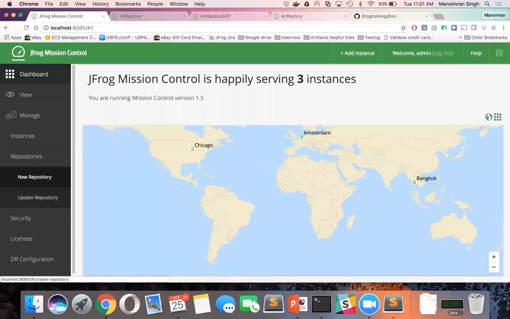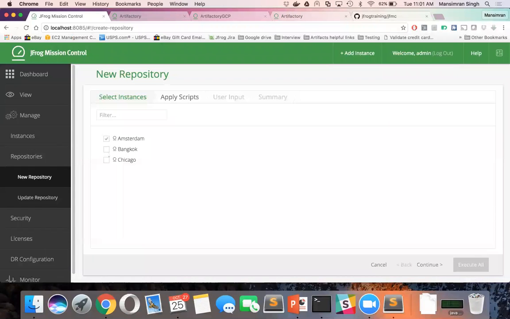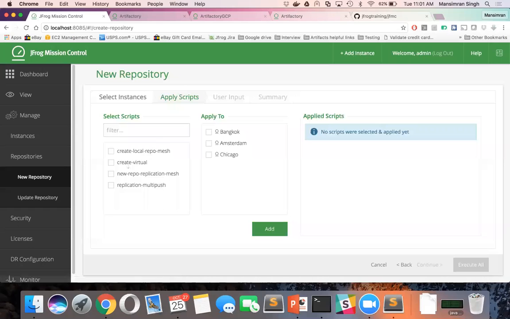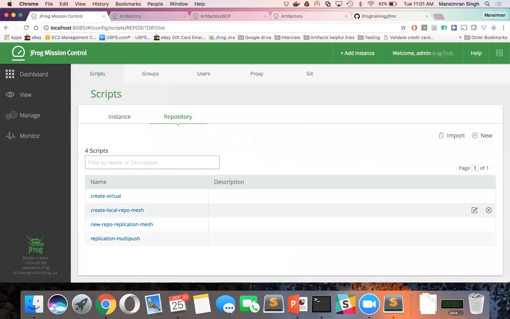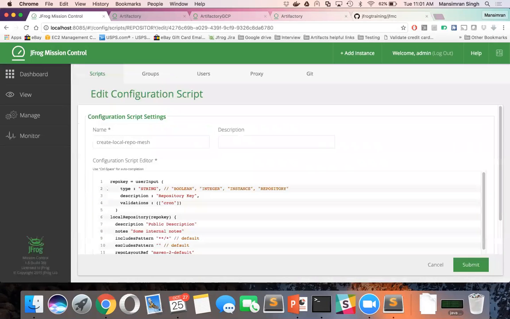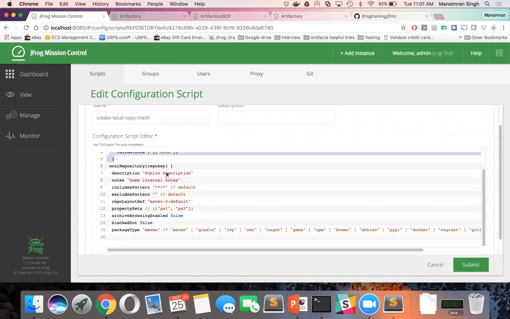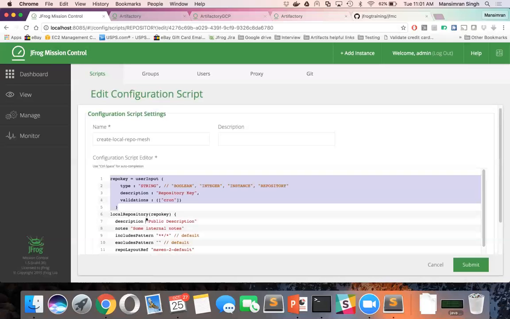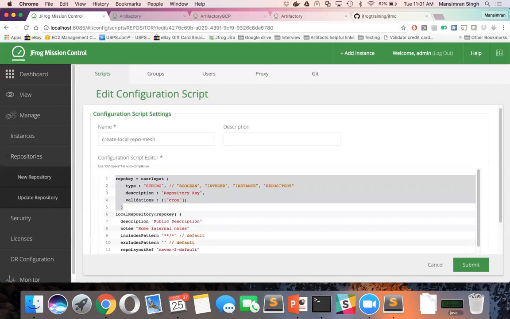In order to create the local repositories at every site, I need to create a repository. You can see there is a script called create local repository mesh. If you want to see what is going on in the script, you just click on this particular link, click on the repositories, and click on create local repo mesh. You can see that I will be providing a user input for the repository name, and it automatically picks up the repo key as an input to the local repository. It's going to get the description, notes, include pattern, exclude pattern, all these details right from the script only. So let's go back and create this.